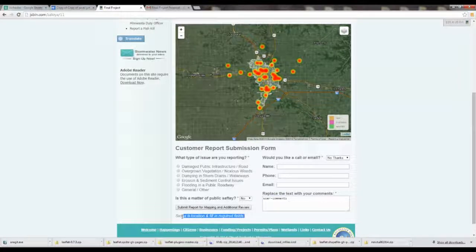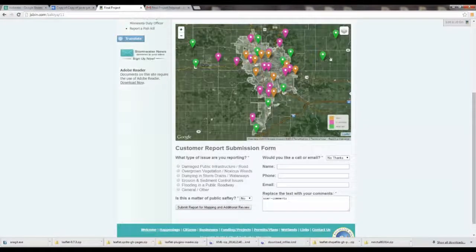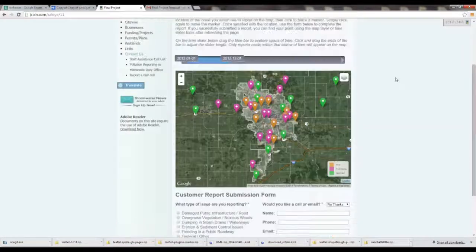Okay, it said I didn't select a location. So you've got to select a location, choose the issue type. Is it a matter of public safety? No. Callback or email? No. And then we'll just test this. All right, it says that sending the data was a success. We'll give the page a reload. And now you can see the point on the page.